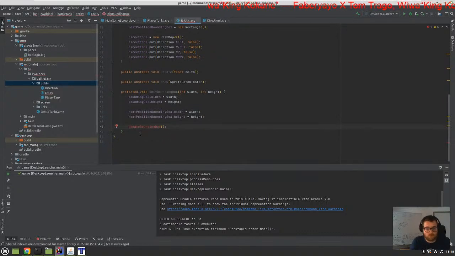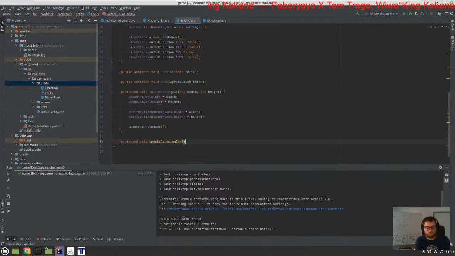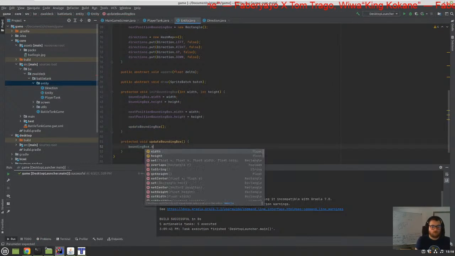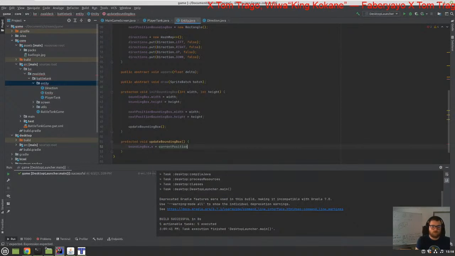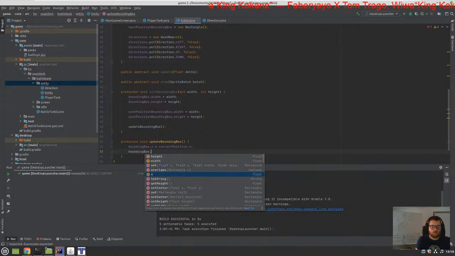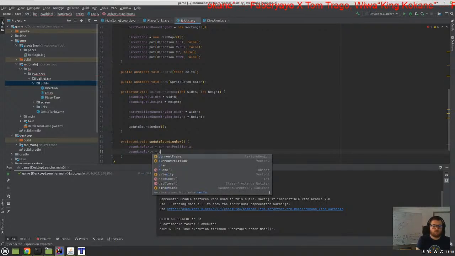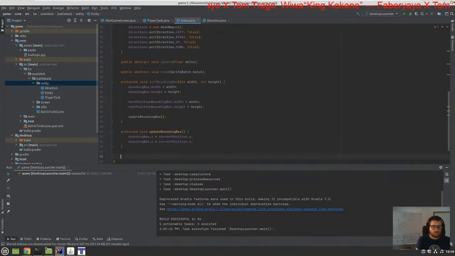The reason we make it protected is because we want to be able to call it from the other ones as well. So update bounding box. Bounding box.x equals current position.x, bounding box.y equals current position.y. So that's the update bounding box.